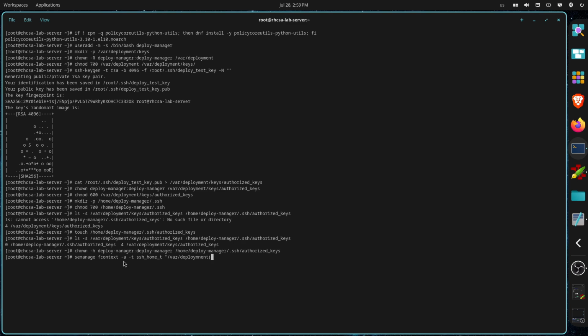Okay, so at this point, the key exists securely locked in /var, but the SSH daemon is completely blind to it. It has no idea it's there. Because sshd is hard-coded to look in the user's home directory. We have to build the bridge. The symbolic link. First, we create the facade that sshd expects. mkdir -p /home/deploy_manager/.ssh, and we secure it with chmod 700. Keeping those strict permissions intact.